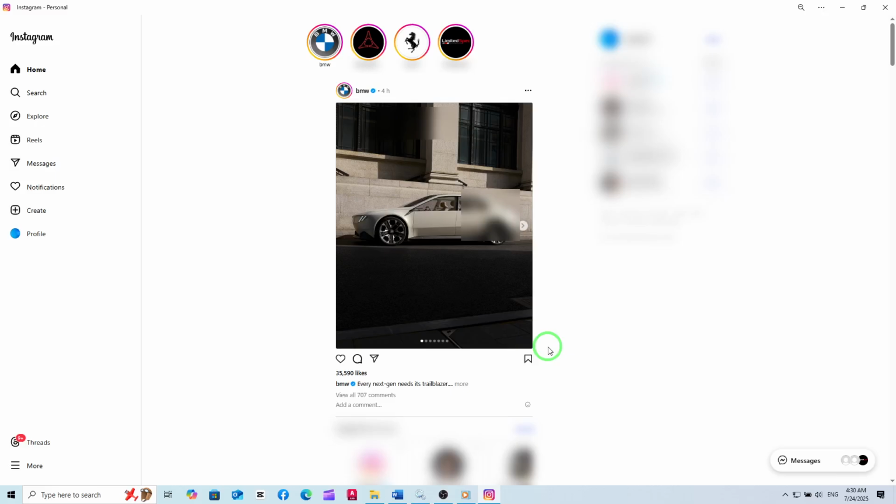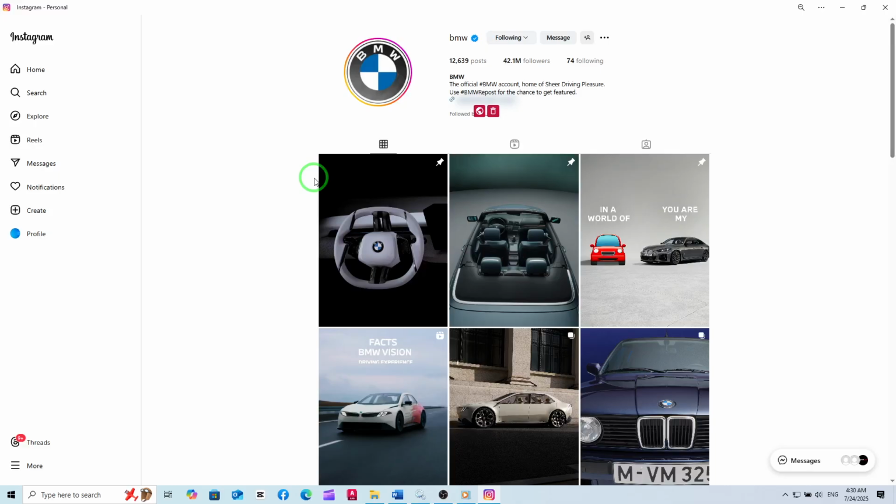Next, head to the top of the screen where you see the search bar. Type in the name or username of the profile you want to check. Instagram's search feature will show you suggestions as you type. Select the correct profile from the results to open their page.